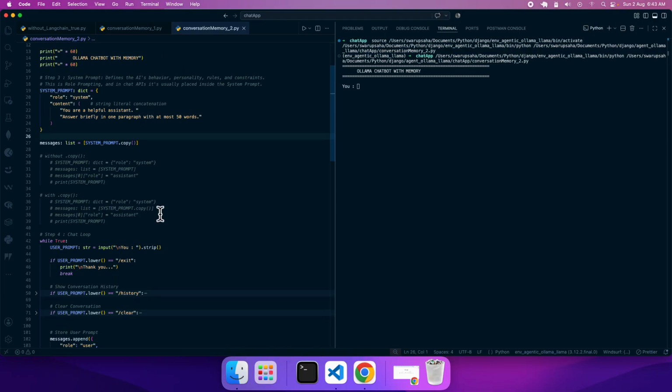This is where things start getting changed. I created a list, but if you notice one thing, this is the system prompt, which is a dictionary. I went for .copy and wrapped it within square brackets because I want this message to be a list. Why? Because Ollama would process in the form of a list only. Now what is this particular .copy function doing? Let me tell you that.